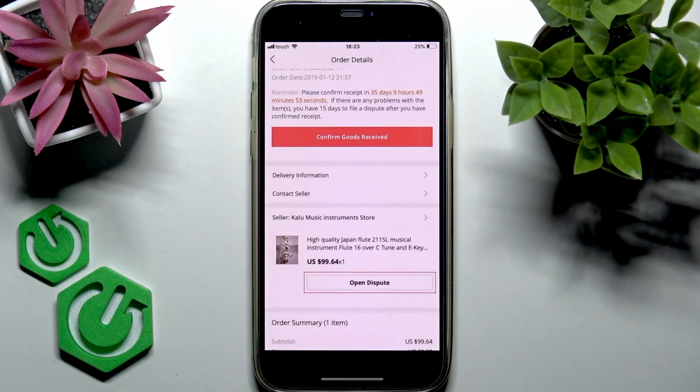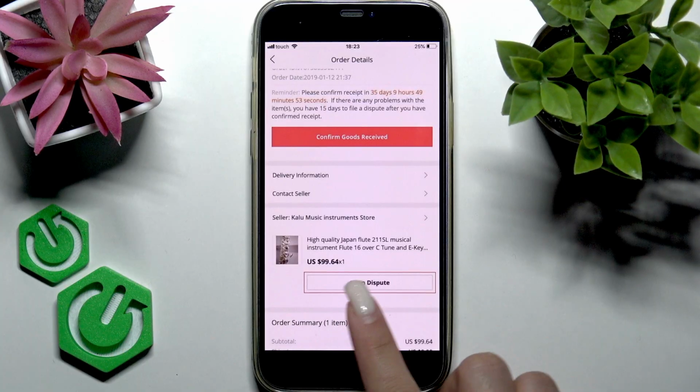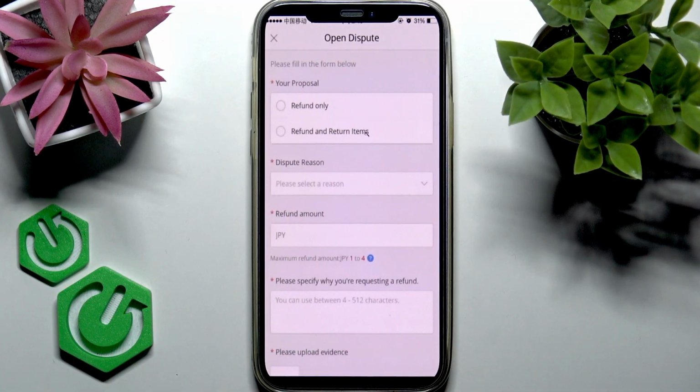So this is order details page, and you want to find a button Open Dispute and press it. This will redirect you to this dispute page. So now you should fill in this form.